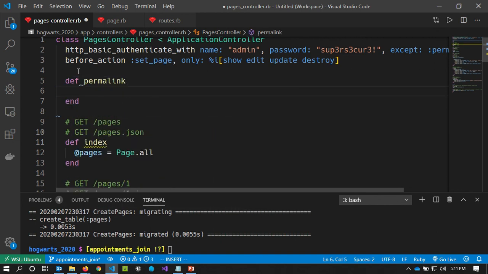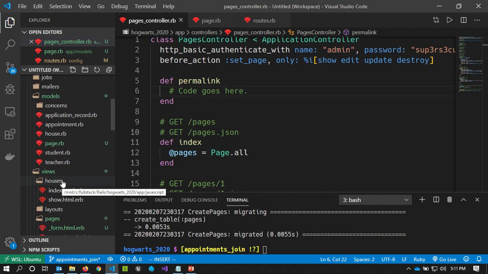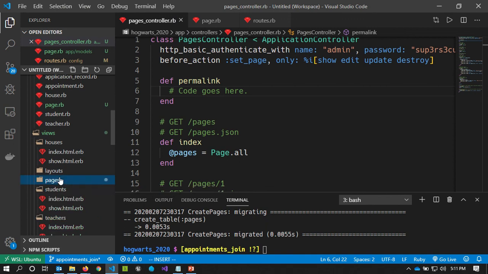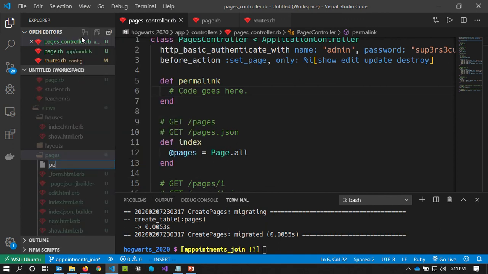Permalink code will go here, but we're not going to code it up just yet. I want to make sure that I can actually hit that and display the associated view without being prompted for a password. And so I will go to the pages and I will create a new file, and it will be permalink. It's going to be named after the action .html.erb.